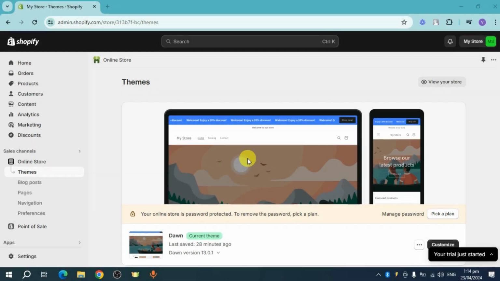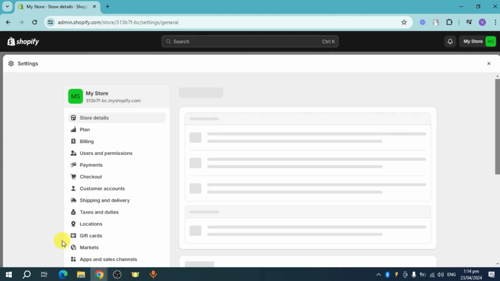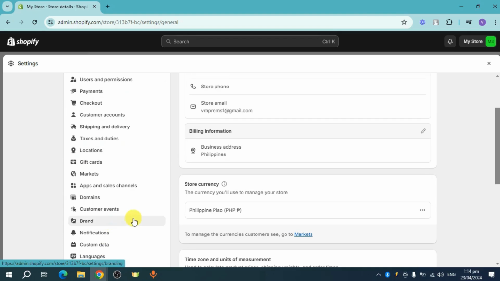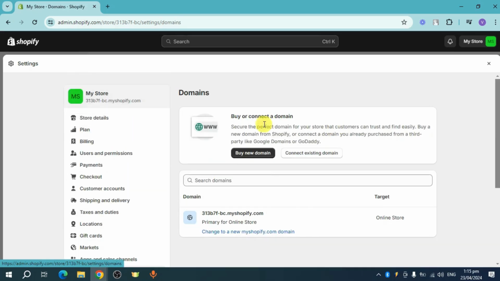Let's get started. So the first thing I can recommend you to do is to just head over and purchase a domain. You can head over in here under your settings, and under your settings, you should be able to see this option for domains. Click on domains and then just head over and purchase a domain for your store. And then that domain that you have purchased, you can actually just use it as a messaging template.